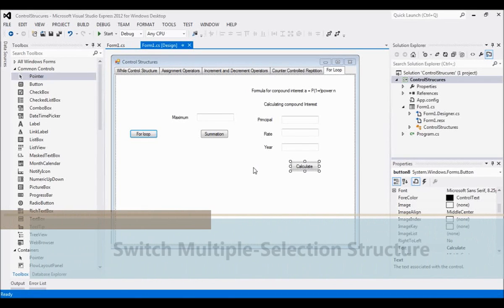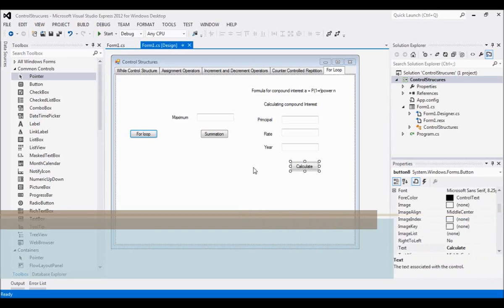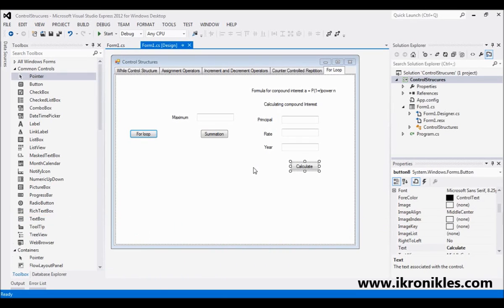The switch statement is a control statement that selects a switch section to execute from a list of candidates. Each switch section contains one or more case labels and a list of one or more statements. In previous videos, we discussed the if single selection and the if else double selection structures.